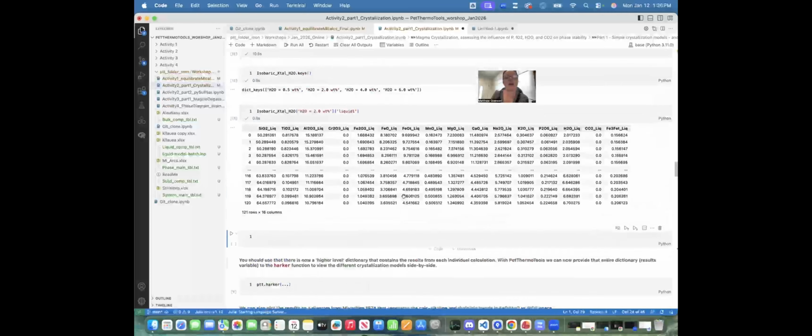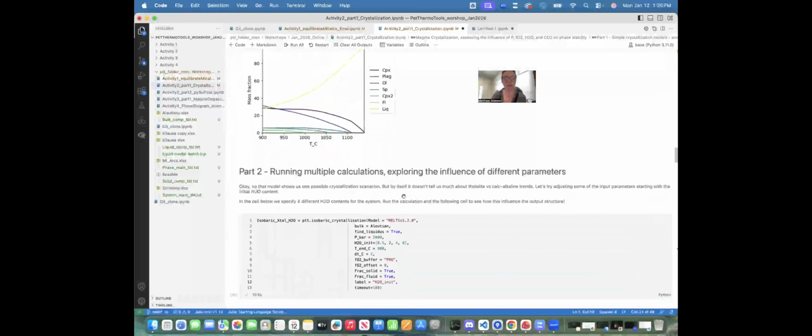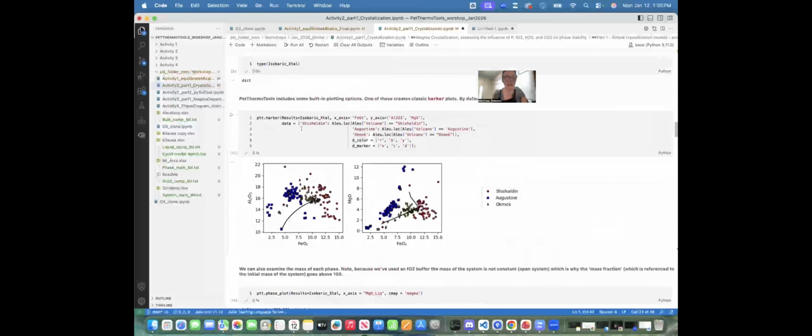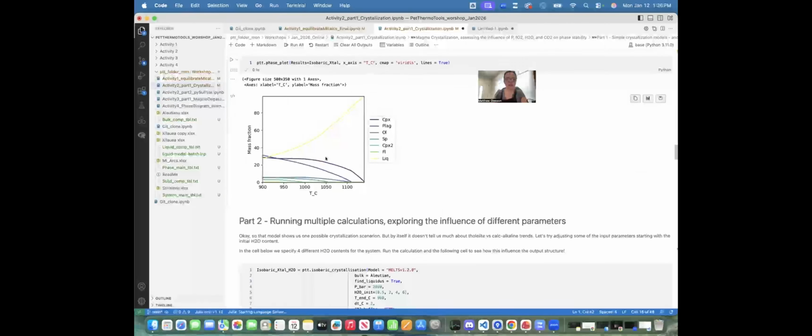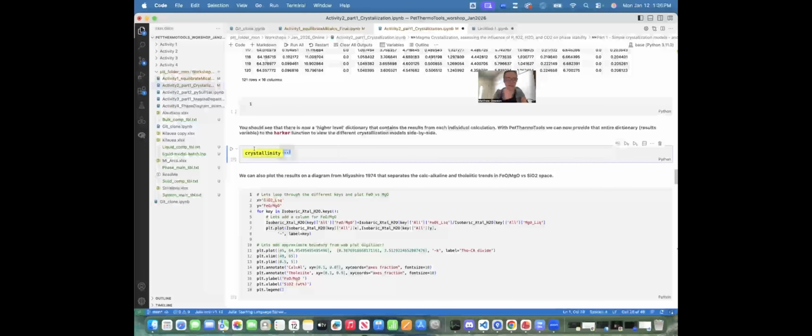Okay, so now what you're going to do is take the Harker function that we used before, and instead of feeding it the dictionary for the one calculation, you're going to try feeding it this dictionary, and we shall see what happens. So have a go at copying this Harker code from up above, and then we can put it in here. And then again, once you've done this, you can all post your results into the Discord.